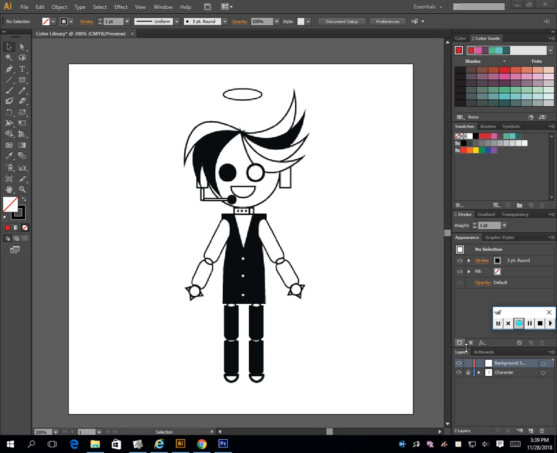In this video, I'm going to show you how to use the warp tools. For this, your character should be locked. Your background layer, you can move it below your character if you want. It's just going to put anything you draw behind this character.